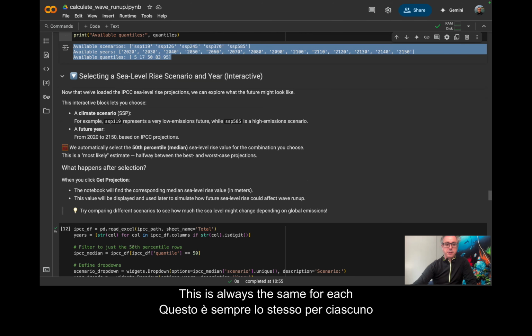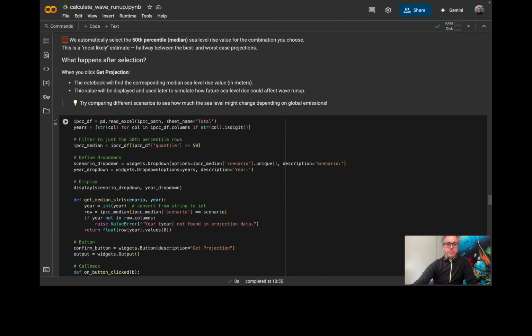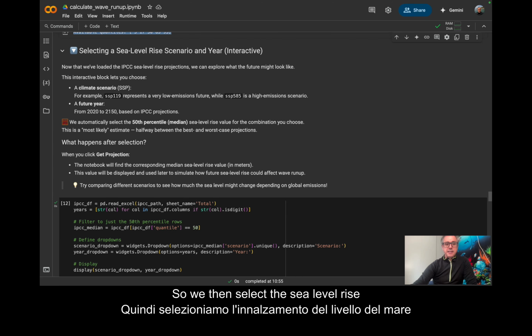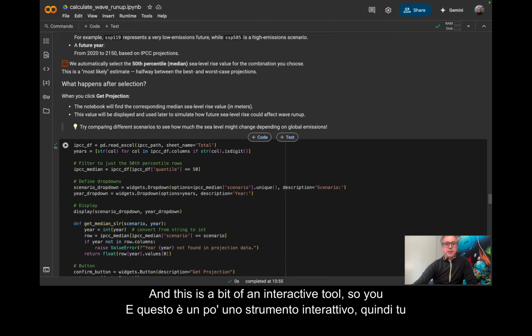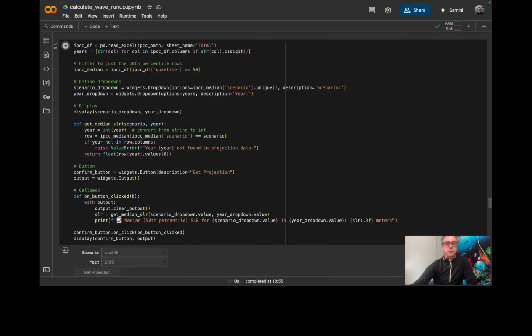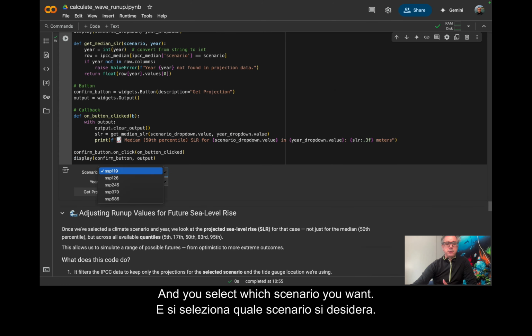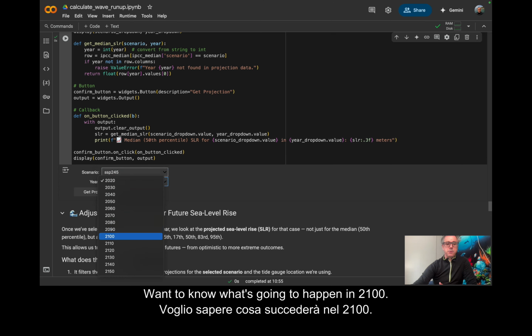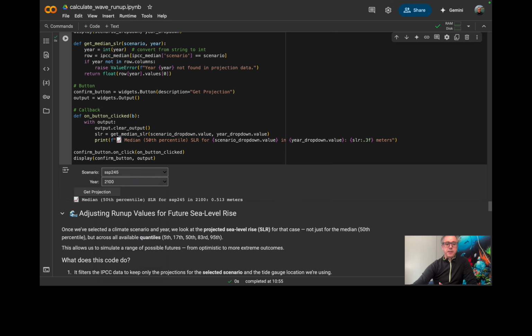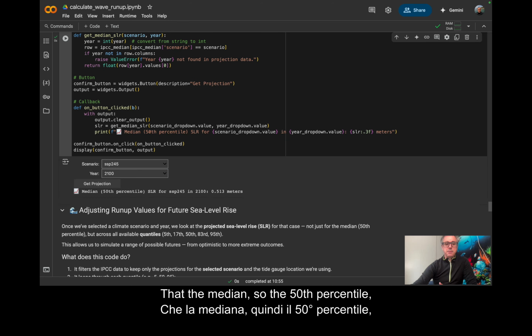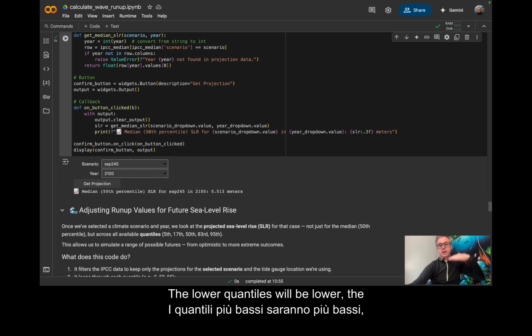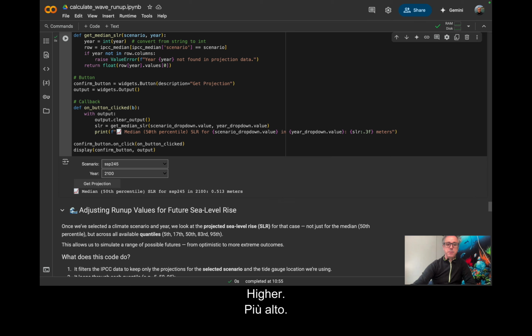This is always the same for each file. Any file you select has the same scenarios. So we then select the sea level rise scenarios, and this is a bit of an interactive tool. So you click on here, and you select which scenario you want. Let's say I want a mid-range scenario, and I want to know what's going to happen in 2100. I get the projection, and it's telling me that the median, so the 50th percentile, is 0.513 meters. Of course, the lower quantiles will be lower, the higher quantiles will be higher.